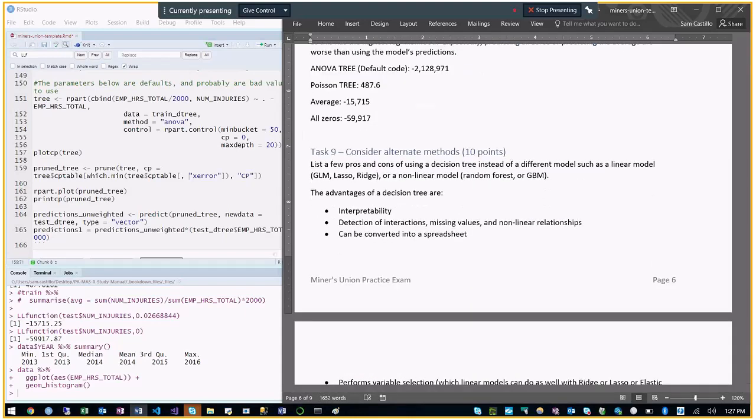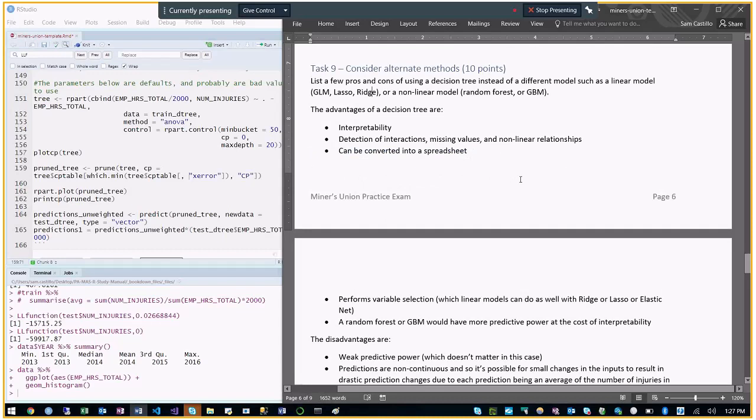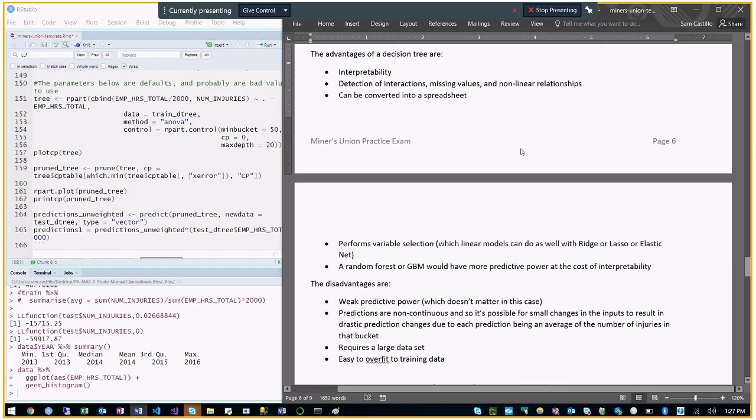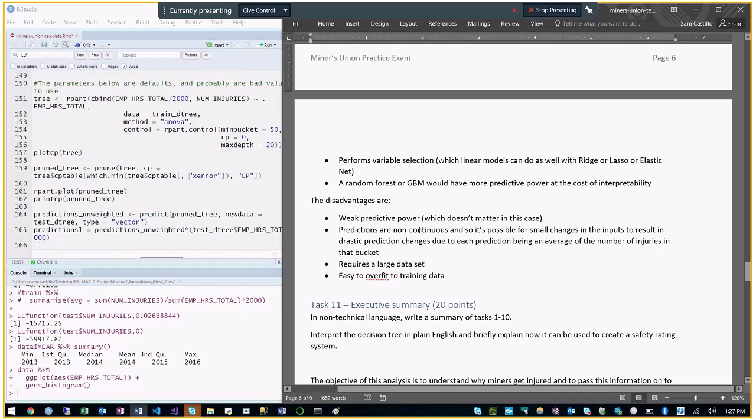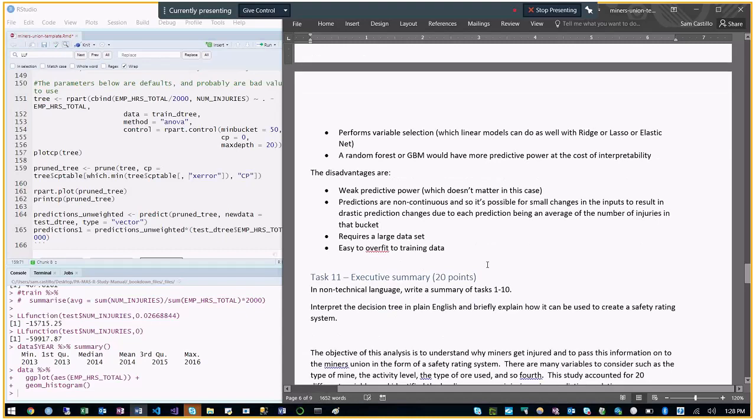Consider alternative model methods, using pros and cons of using a different model, such as linear model, GLM, lasso, ridge. So there are a few advantages to using a tree: interpretability, interactions, missing values, can be converted to a spreadsheet. Performs variable selection. A random forest or GBM would have more predictive power at the cost of interpretability. Some of the disadvantages are weak predictive power. Predictions are not continuous. Requires a large data set. Easy to overfit to training data.